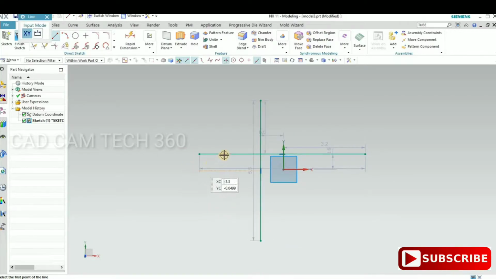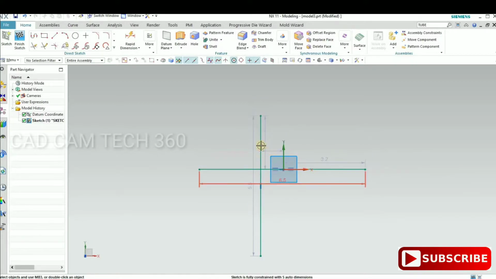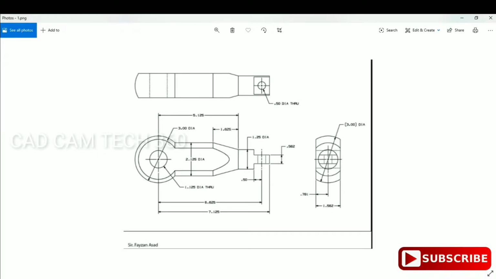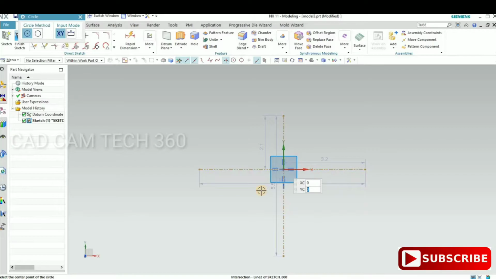Go to line and draw the x-axis parallel and y-axis parallel. Make the line symmetric in the x-axis and also make it symmetric in the y-axis. It makes a reference line. Go to circle, the diameters are 3 and 1.125. Make a circle of diameter 3 and a circle of diameter 1.125.